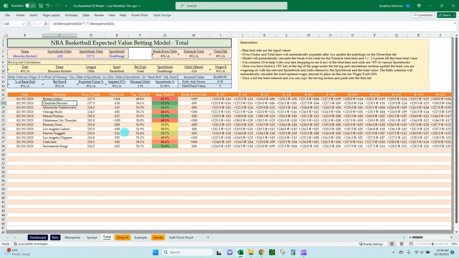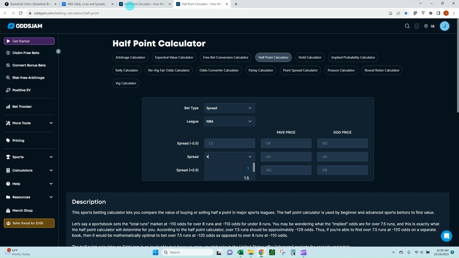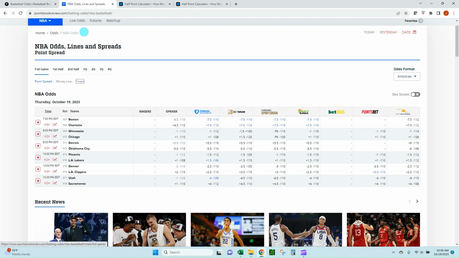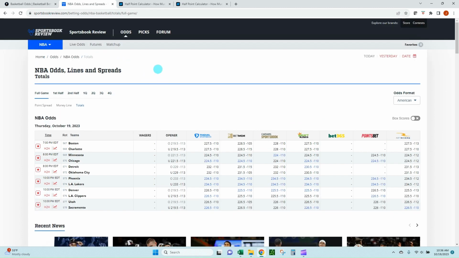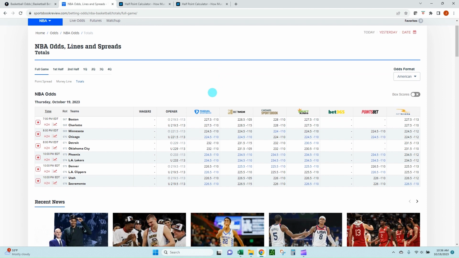So let's see if we can find an over under. Go over here to Sportsbook Review. That's what I like to use for my line shopping. Nice clean look. So let's look at one that has a lot of different lines here. Oh, here's a good example. So we're 230.5, 232, 231.5. So a lot of movement here on this Detroit, Oklahoma City game.